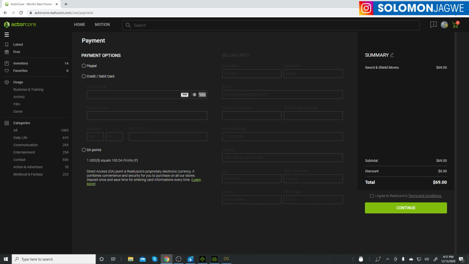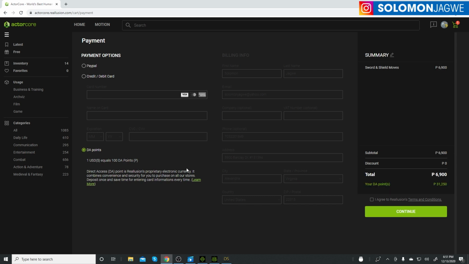7,000 DA points. Okay, so if you don't have DA points, then you can just go ahead and use PayPal or a credit card. So I'm going to use my DA points, and here it shows 6,900. I just rounded it off to 7,000, but actually that 100 points makes a difference. And those are my DA points that I have. So click on agree and continue.